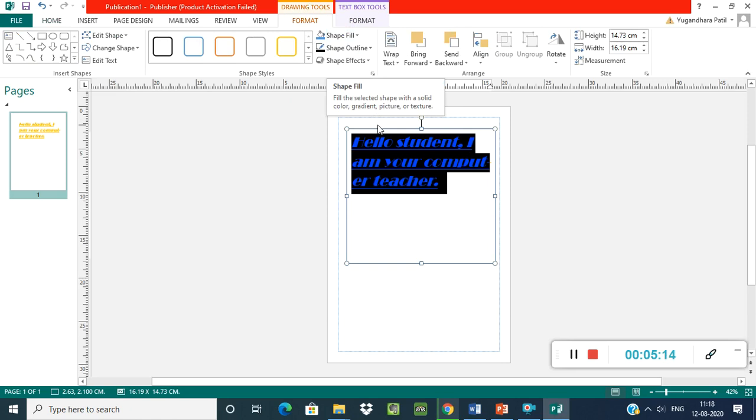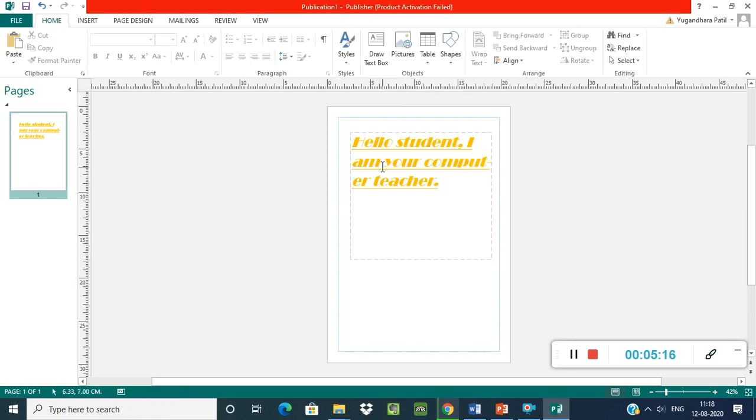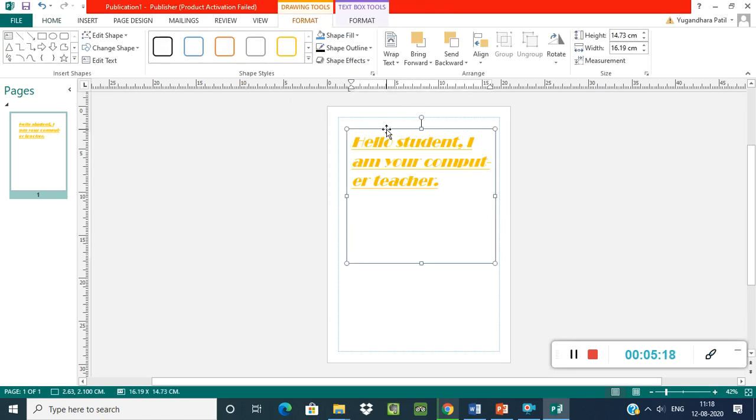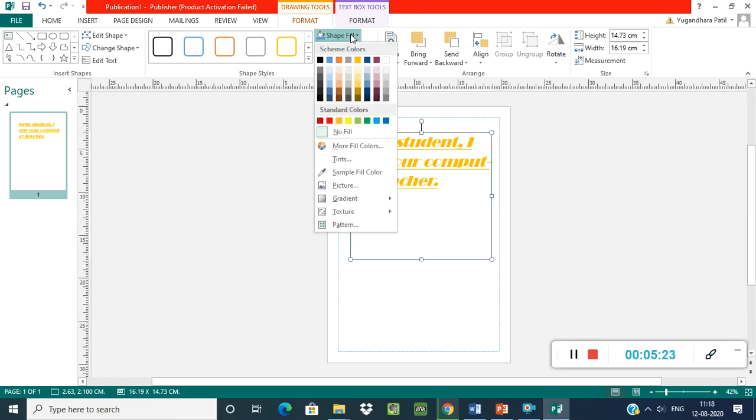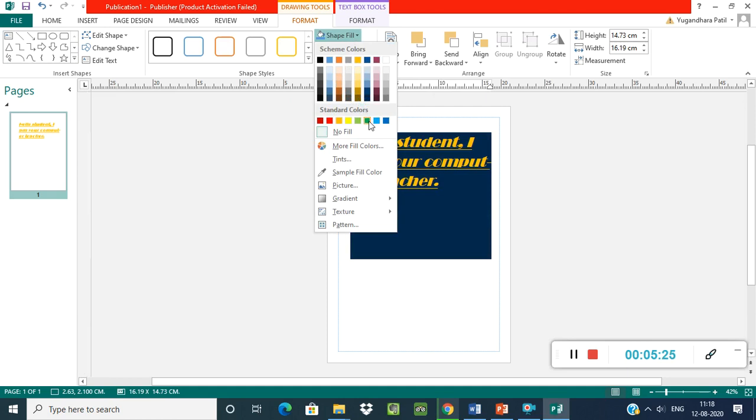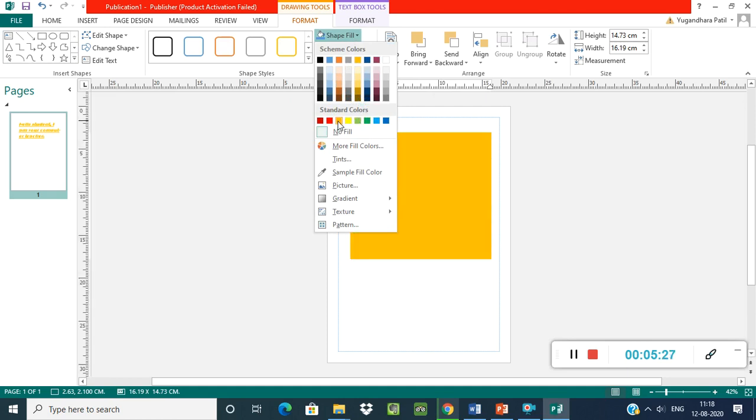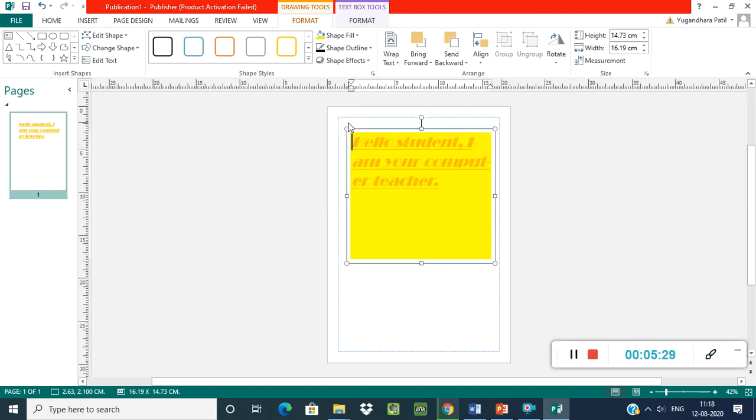Shape Fill is available, means if you want to give color to the text box, this is your text box, right? If you want to give color to the text box, then go to Shape Fill and give the color which you want. Here you can give any color here. Understood? How to give the background color, how to give the text color here.